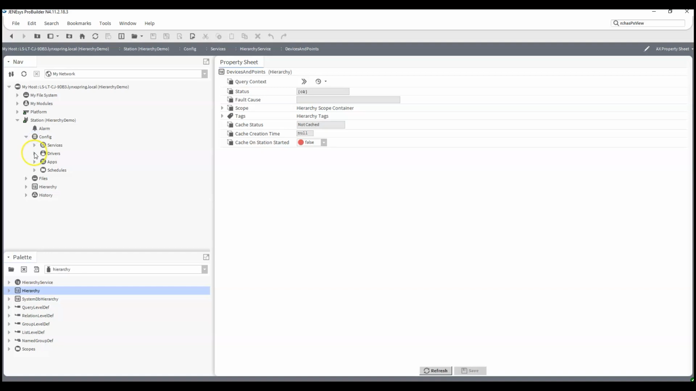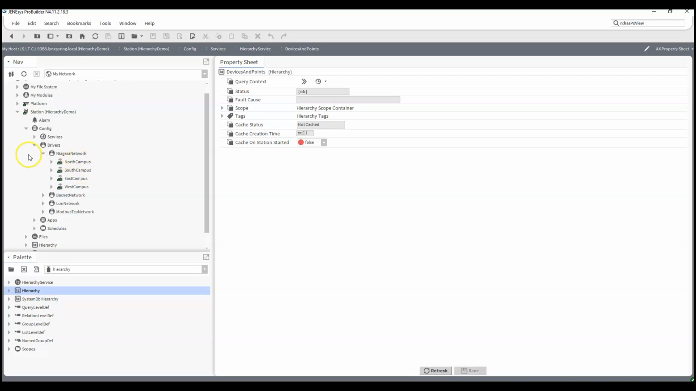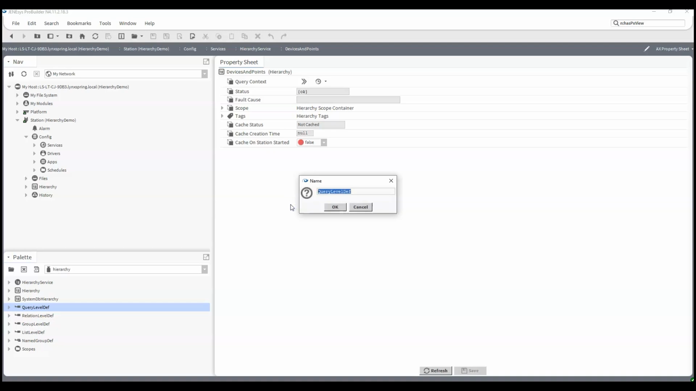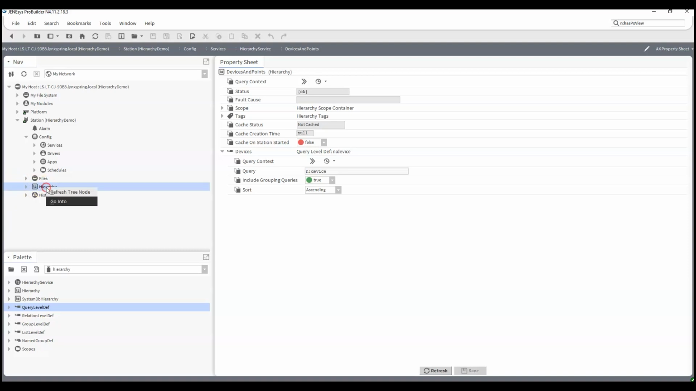And remember, I also do have points in my Niagara network as well, or devices in my Niagara network. Maybe I don't want those devices, but we're going to think about that for a moment. But the first thing I need now is a query level definition, and I'm going to name this devices. And if I just do here n:device, it's going to return anything that has a device.